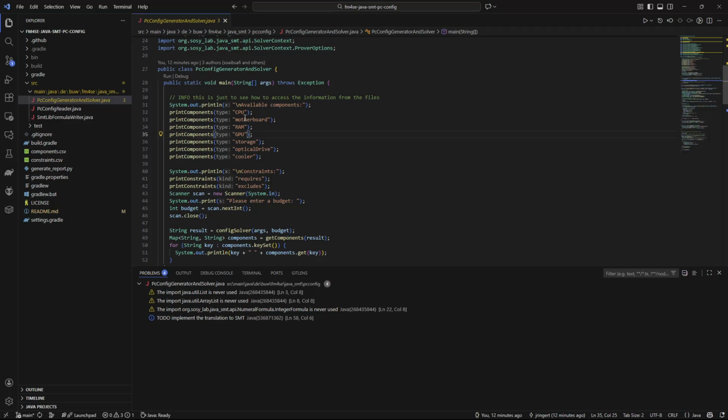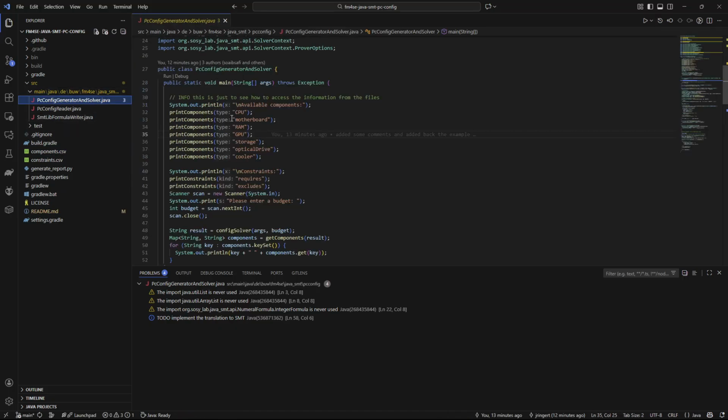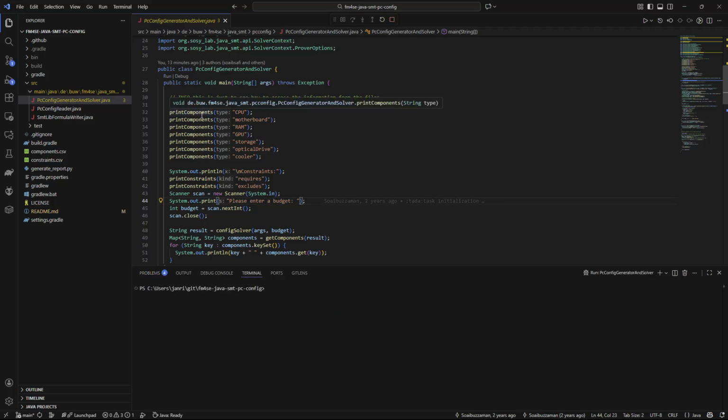But what might change is the number of components and their prices and their names inside these CSV files. The categories here, CPU, motherboard, are the categories that we also see in the main file. Here we're just printing the components. This print components reads them from the CSV file and then prints the available components for each category. The second one prints the constraints of the requires type and of the excludes type. And then we have some helper code that asks you to enter a budget, and then the program continues. So let's simply run this.